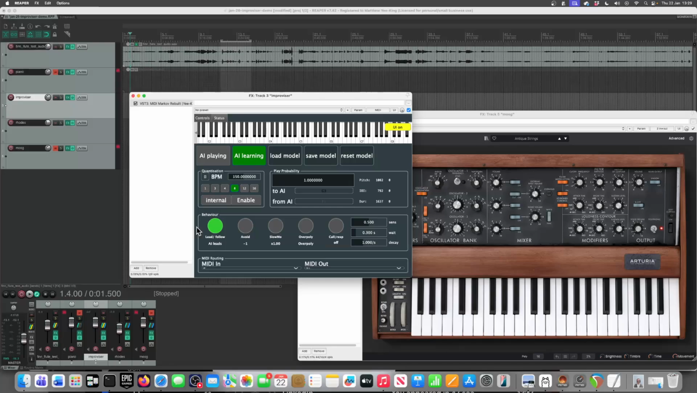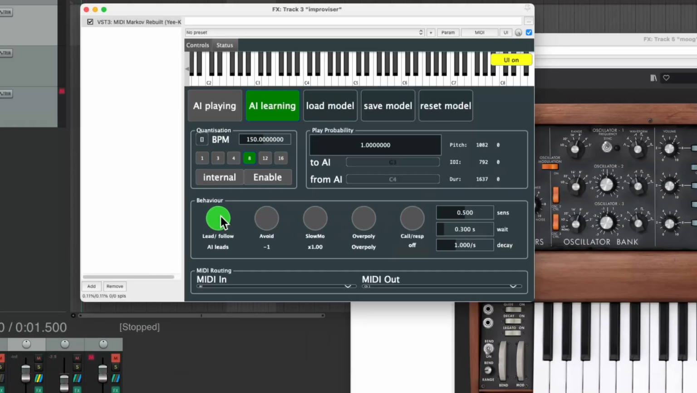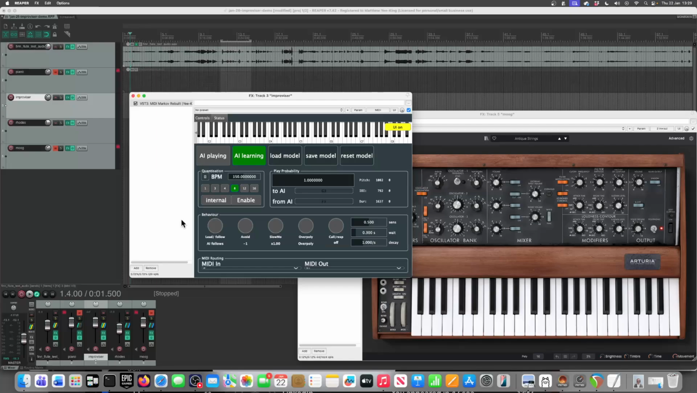So that's lead mode. If you disable that, so if you put it in follow mode, then it's learning from you if the learning is on, but it's also responding directly, with the model, to what you're playing. So technically speaking, the context or the prompt, if you like, in that language that's going into the model is based on what you just played.